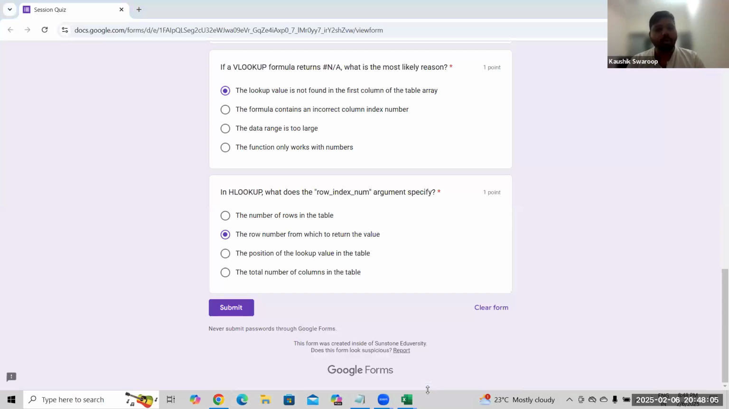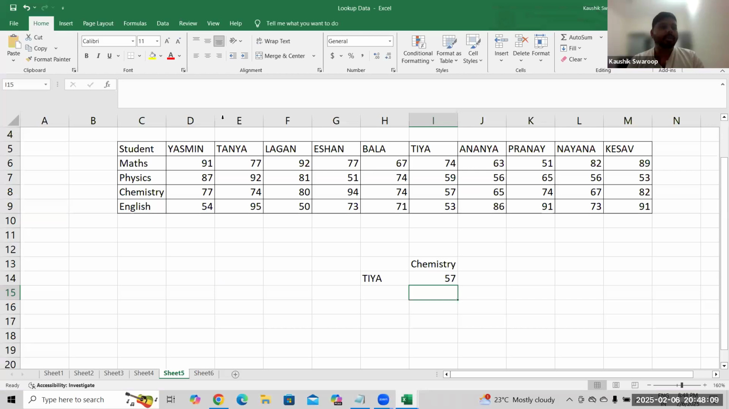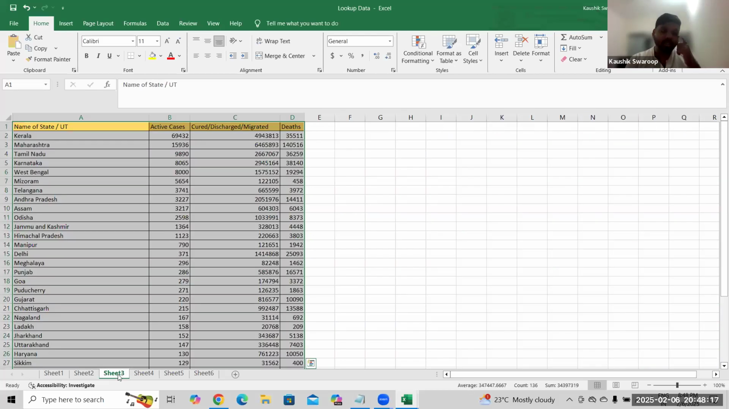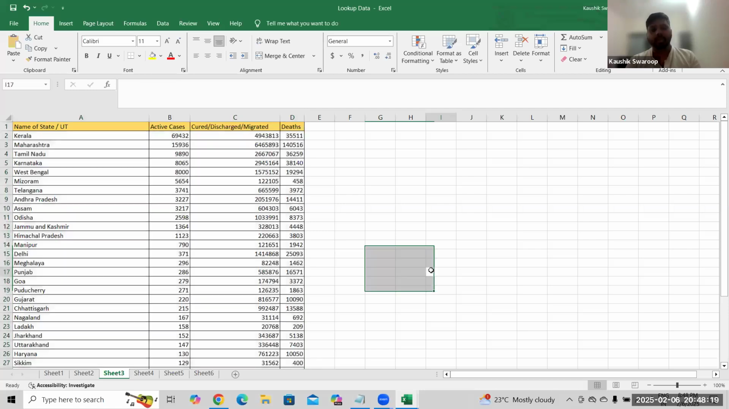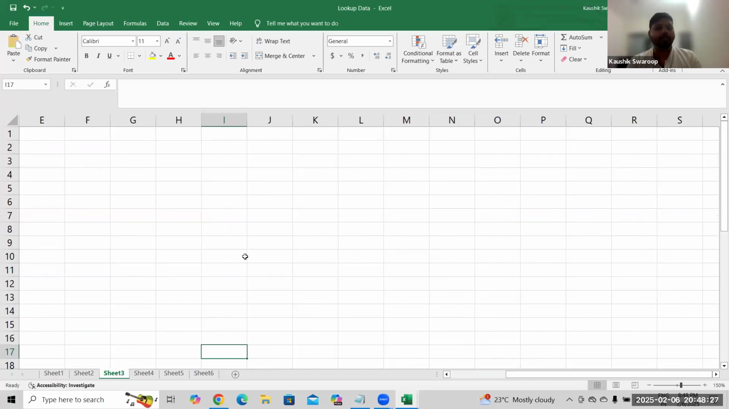everyone open this data we worked with yesterday. The lookup data, you have this with you. You worked on this in yesterday's session. Please open this and we will be using this for some analysis. Maybe we'll go to sheet 3 and do a little bit of analysis on this.